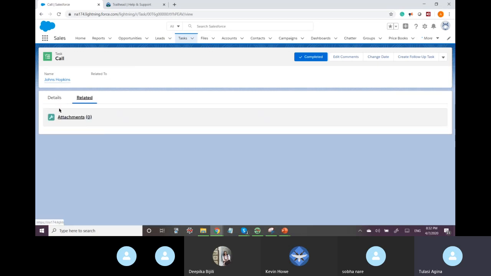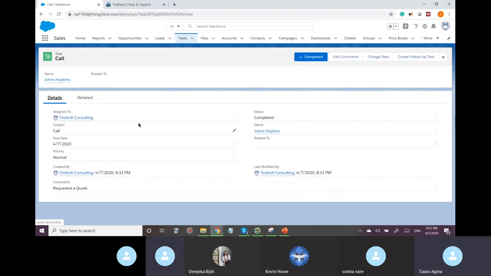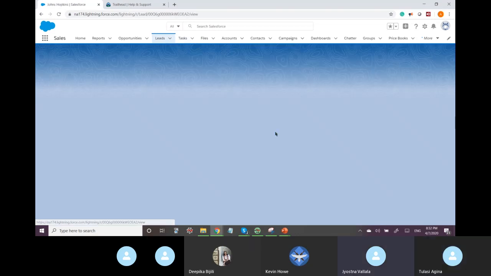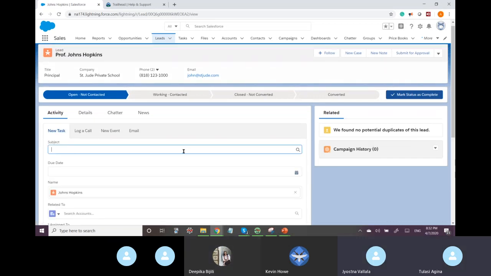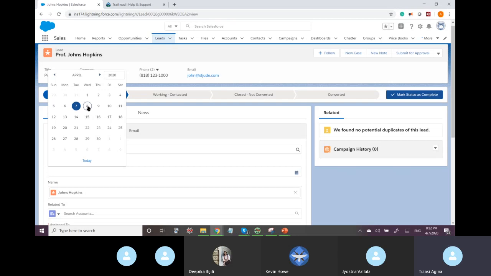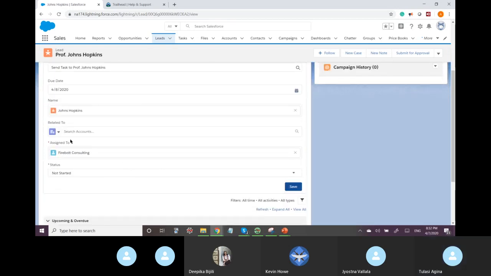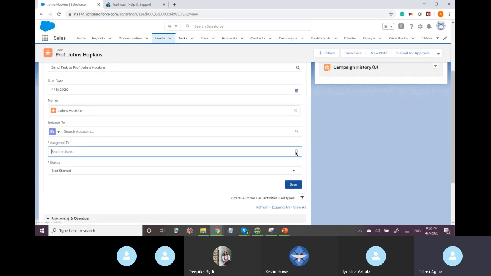And it tells me those details, and if they have any attachment, I can add attachments at that point. Okay, we need to send the price details and everything, right? So that becomes your task. So you can create a new task. Right? So you say, okay, send a quote to Professor Johns Hopkins, right? And then you set a target date. So let's say this is your target date. And right now, if you have multiple team members, you can assign to them.